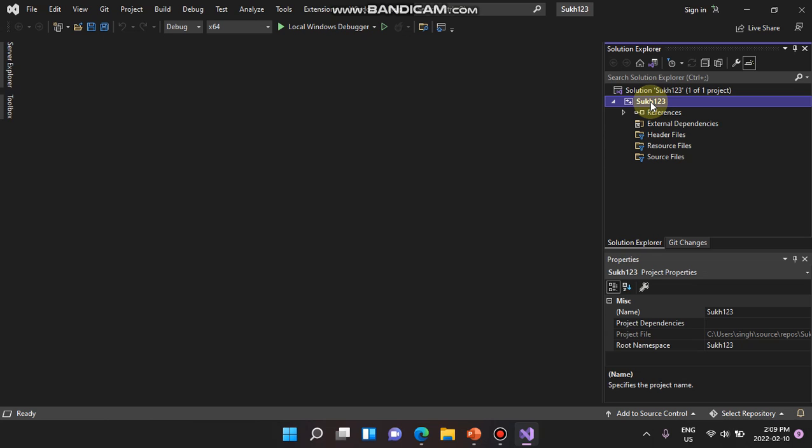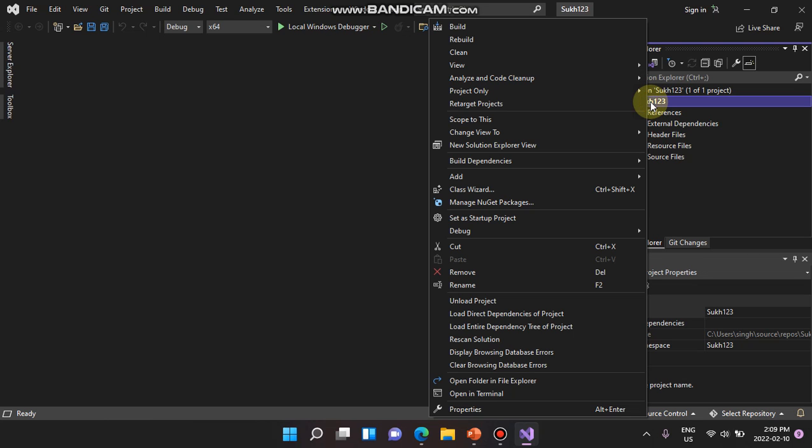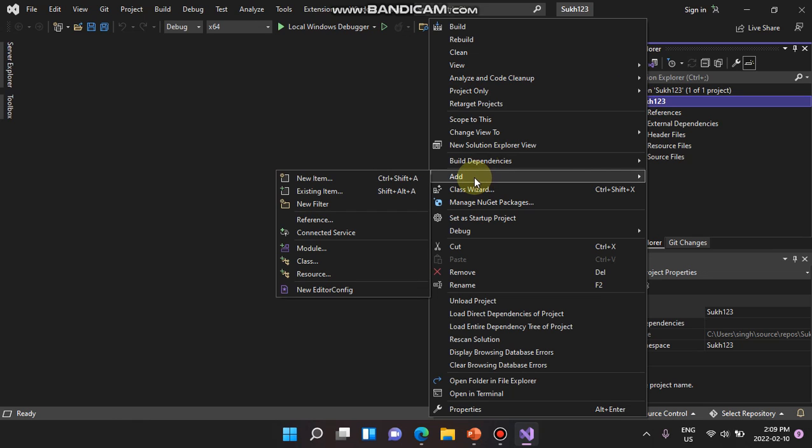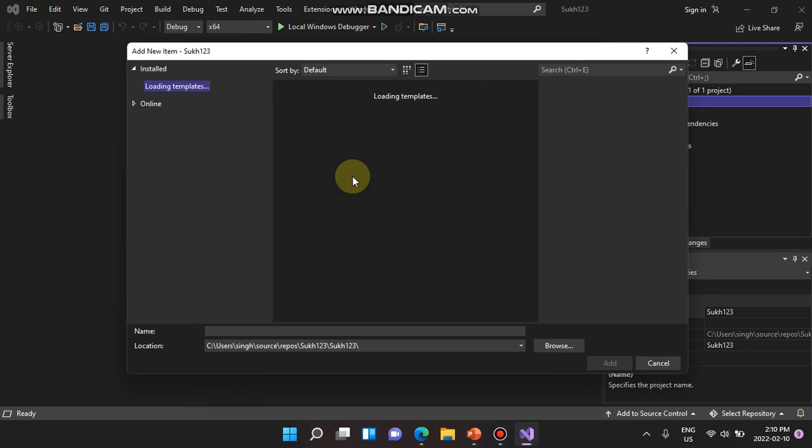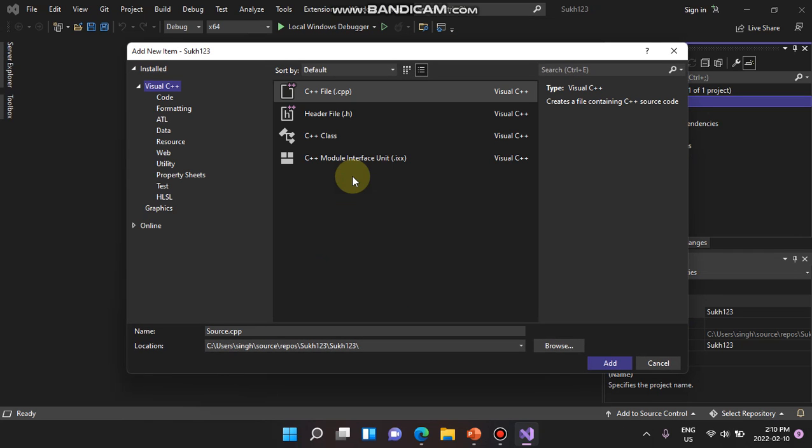Okay, so the next part: you can see here, this is the project Suk123. Right click on it, then go to add, and add new item, double click. Once you double click on new item, this dialog box will appear. Click on C++ file, that is .cpp, and give this file a name. You can give it any name. I'm going to give it main.cpp.